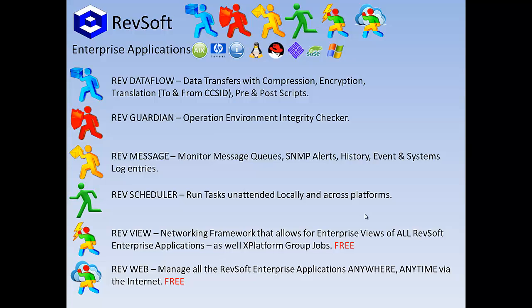Rev Web, which is our free internet mechanism that allows you to manage all RevSoft Enterprise applications anywhere, anytime, on a phone, tablet, basically any internet connected device. We thought the simplest way to show the top 10 features was to answer some of the most common questions that we get from prospects.